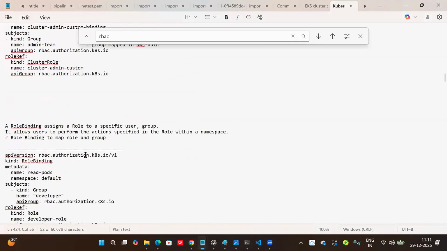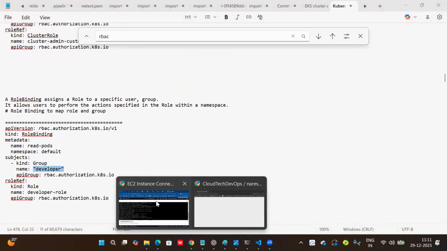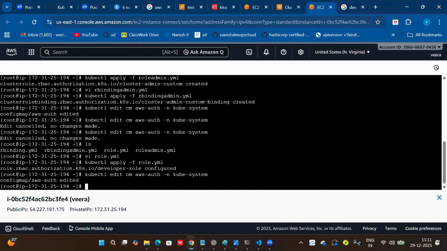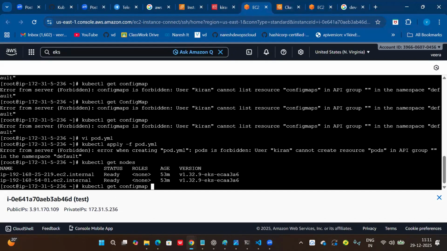So you can see I have given my role binding for developer. Role binding is already working, right? I haven't deleted it. Two role bindings are there. One is for cluster role binding, one is for normal role binding. So this is also working and this is also working. This applies for group level developer. This applies for cluster role admin level. So now let's go to the Kiran user where Kiran has logged in.